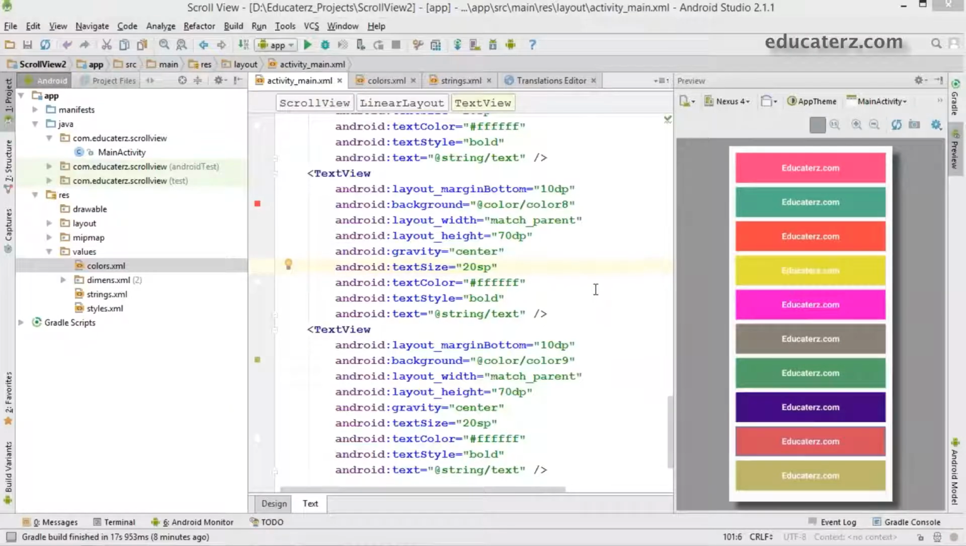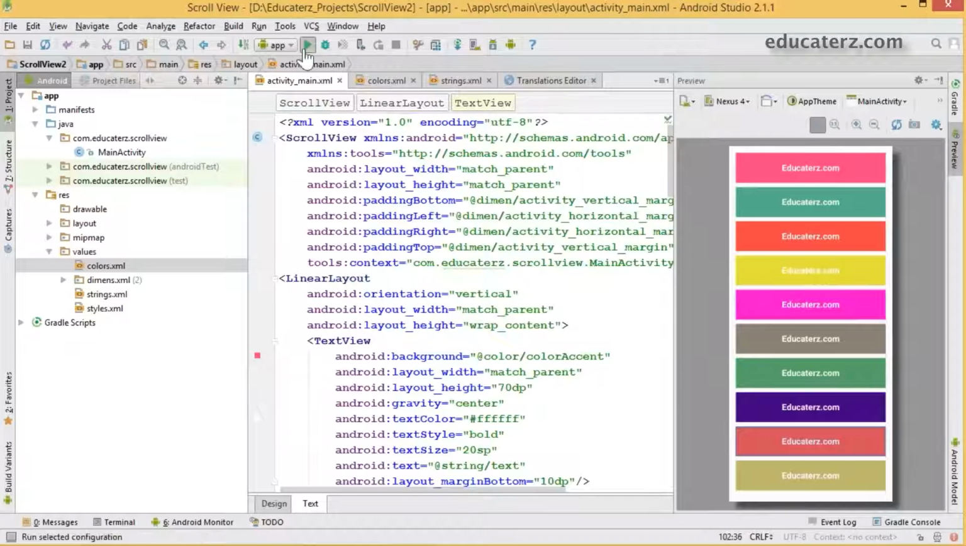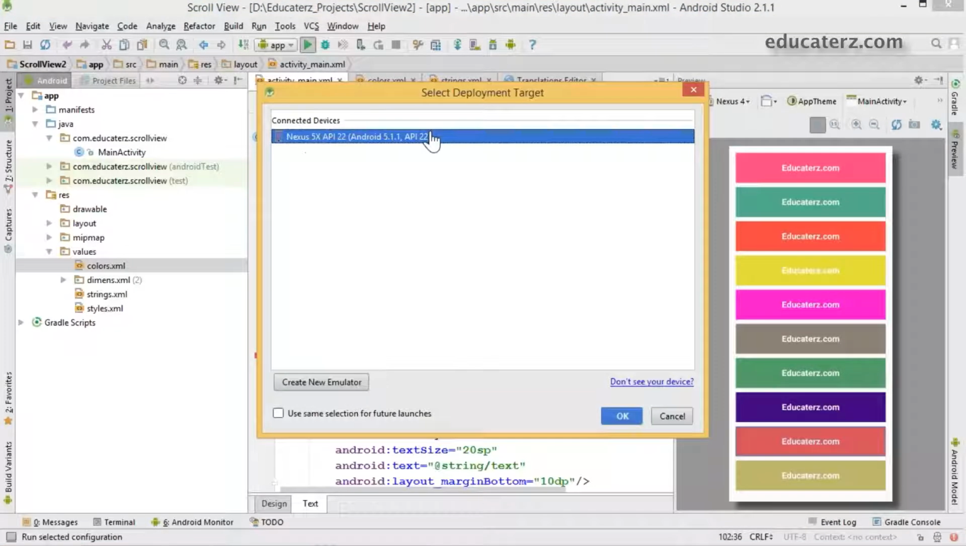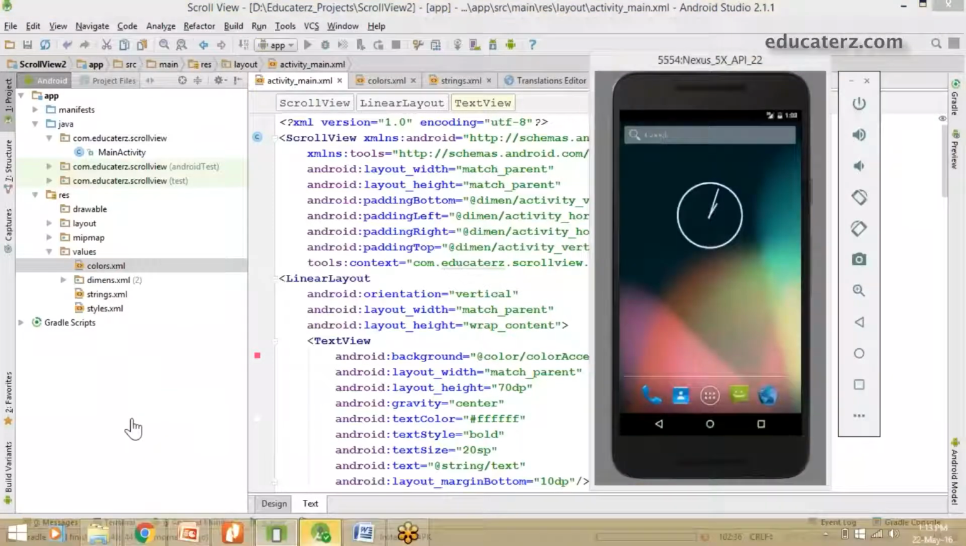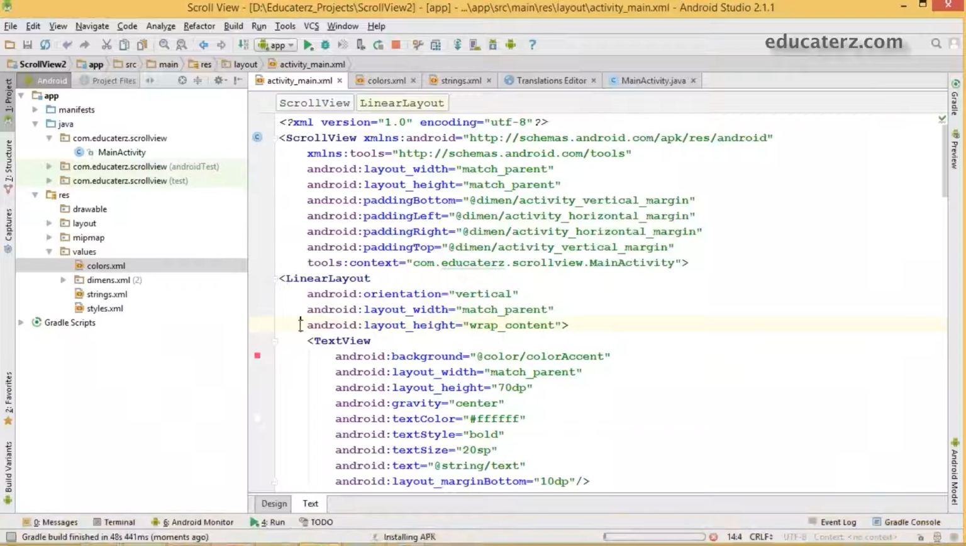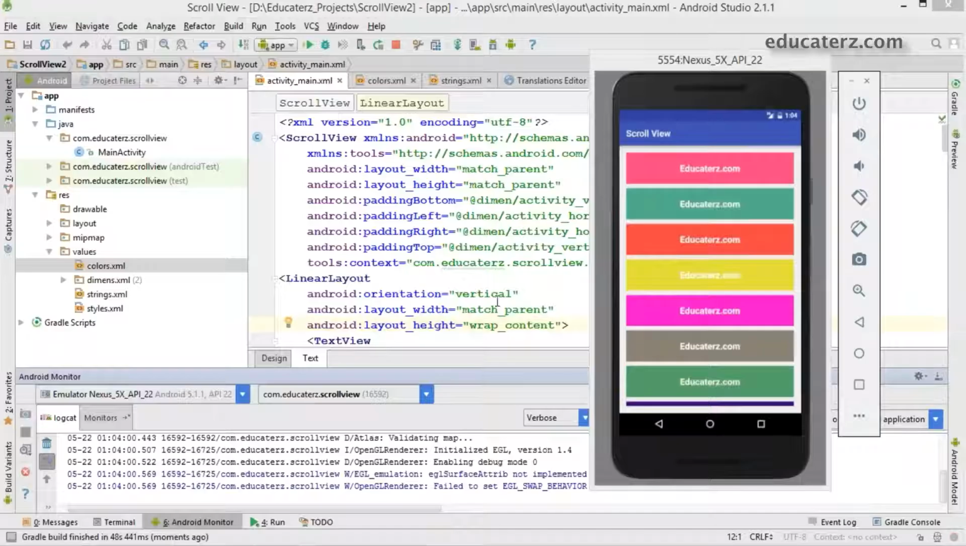Now simply run this project. I'm already available with my ADB. Click on the run button. It will show you the connected devices. Click on OK button. It will take a few minutes to load the project. So it is installing the APK now. So it has been launched.